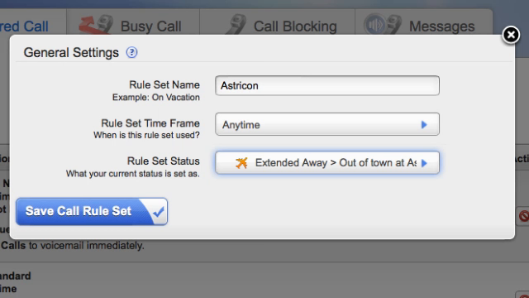This allows you great flexibility in defining how your calls will be routed. You can have a specific status option for everything from web conferences to out-of-town appointments, and the call rule action will take effect when that custom status is set. As an example, I will create a call rule that forwards calls to my cell phone when I have my status set to Extended Away, out of town at Astrakhan.